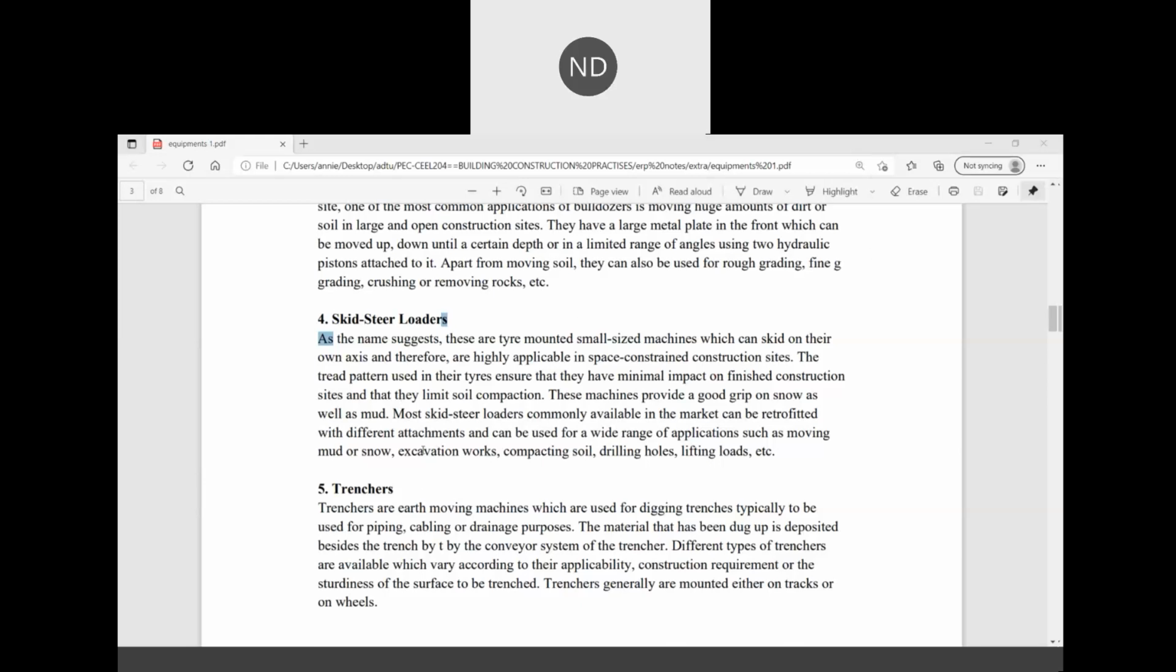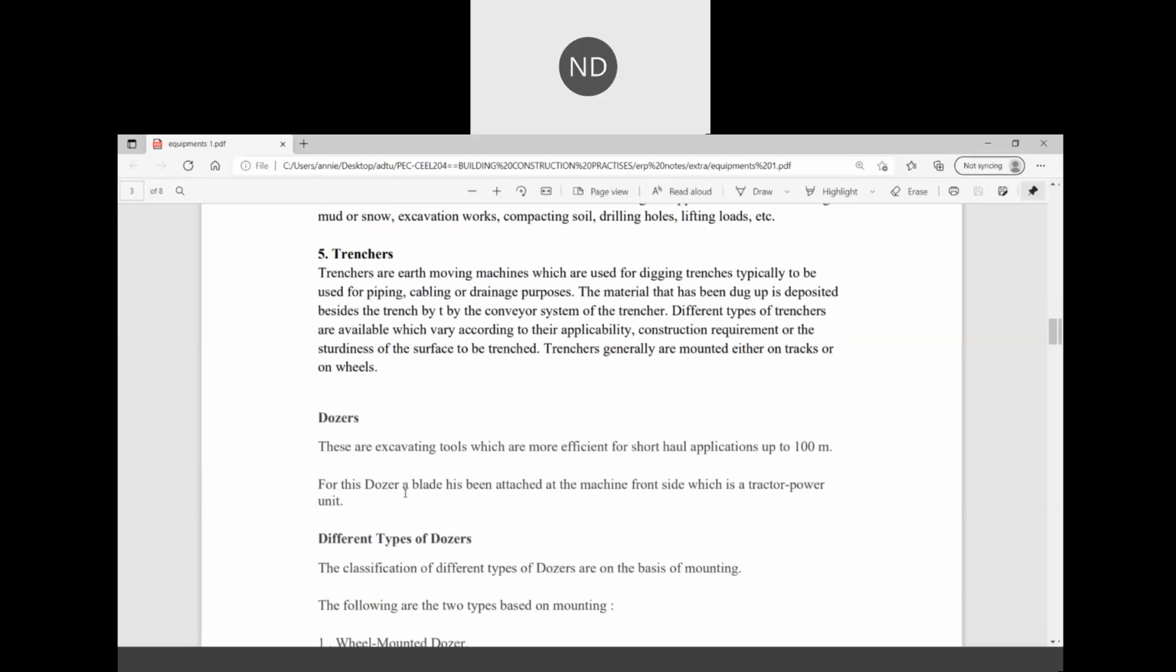So the next one is your trenchers. Trenchers are earth moving machines which are used for digging trenches, typically for piping, cabling or drainage purposes. Unlike the bulldozers, tractors and backhoe loaders which we have discussed, these are not used on those areas. Those can be used, but it will take more time. Trenchers are used when we make trenches for laying pipes, cabling or drainage. If you are constructing a drain, you have to excavate a trench, and for that these trenchers are used.